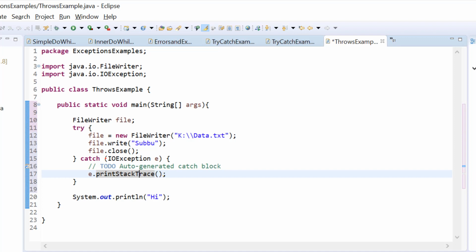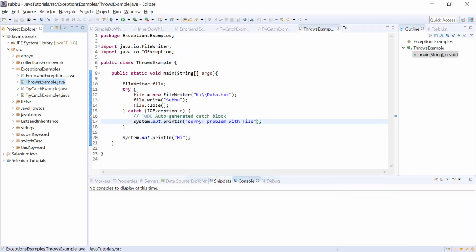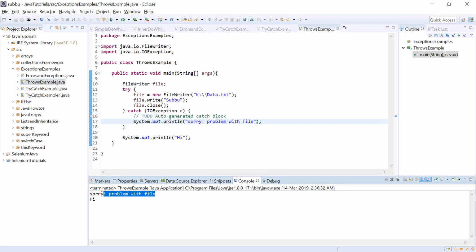So this is what we have to do, catch IOException e, and then instead of printing the stack trace, I'll print my own message here. So System.out.println, problem with file. So let's run this one now. Run as Java application, and you can see that it is printing the exception message and it is proceeding with the next code also. Hi.